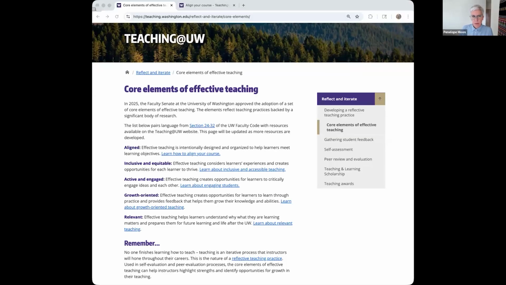So why alignment? Well, research shows that when teaching is organized around clearly articulated, measurable learning objectives, students' academic performance and their attitudes improve. And interestingly, faculty satisfaction also improves. So it's a win-win. Everybody wins when a course is aligned.